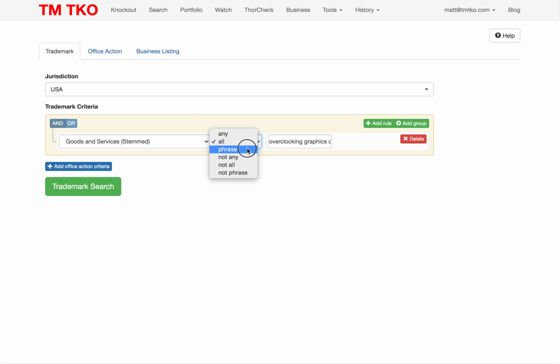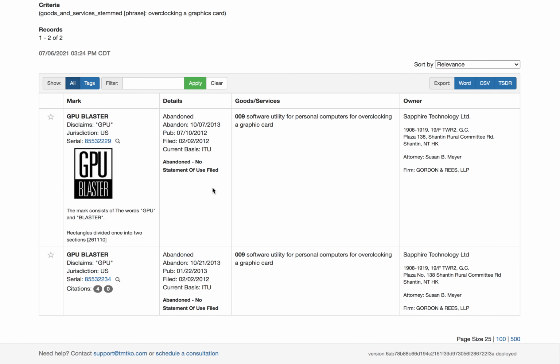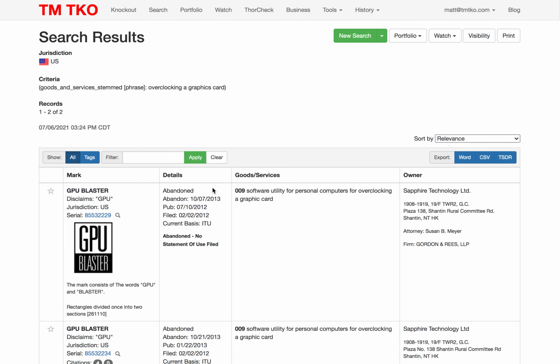And then if we look for a phrase, that's sort of the equivalent, if you're in Google, of putting some quotation marks around a phrase that you are searching for. We want to look for just the phrase "overclocking a graphics card." This narrows our results down to 2. So there was one additional one that had all 3 of the words overclocking and graphics and card, but only 2 of them had this complete phrase "overclocking a graphics card."